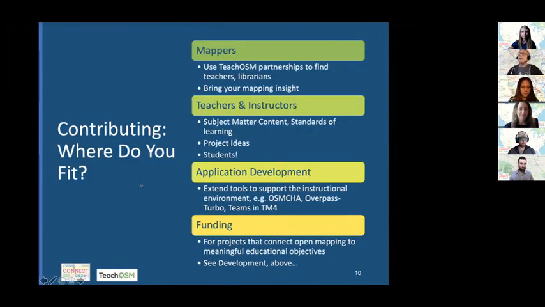So at this point, you're thinking, this is great, Steve. How do I get on board? How do I contribute with this stuff? So a lot of you are mappers. And so I would encourage you to reach out to teachers, librarians, and other kindred spirits in your community. The greatest thing that you have to offer is your expertise, your mapping insight.